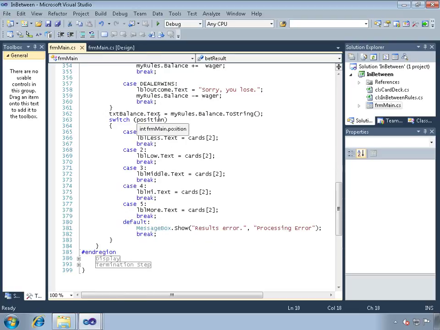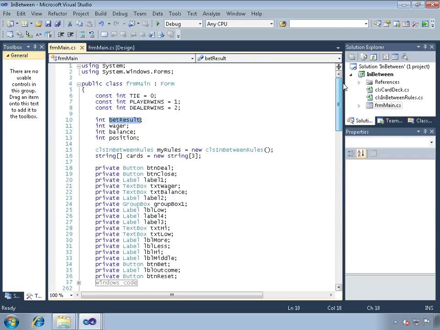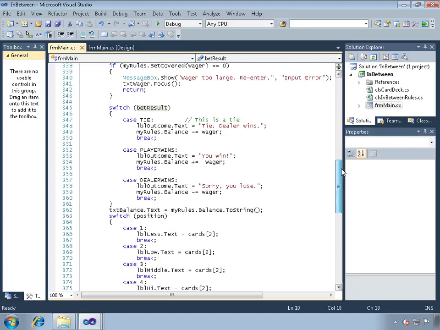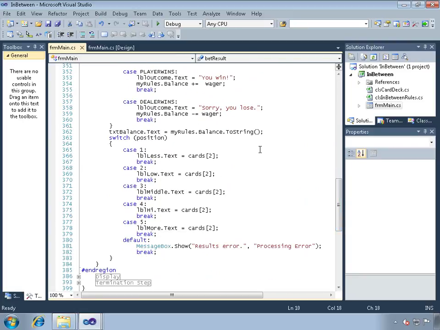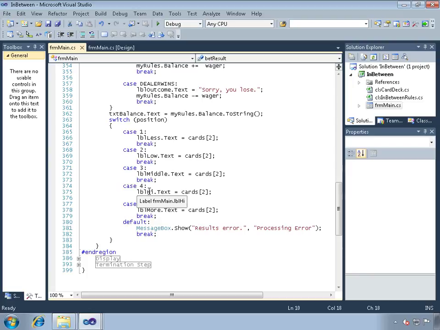And now this is where that position variable comes in. This is what displays where the cards appear, or where the card that was dealt appears. And we have case 1 is where it is less than the lowest number. Case 2 would be where it's a tie. Case 3 is in the middle. Case 4 is a high tie, and case 5 is more than that.